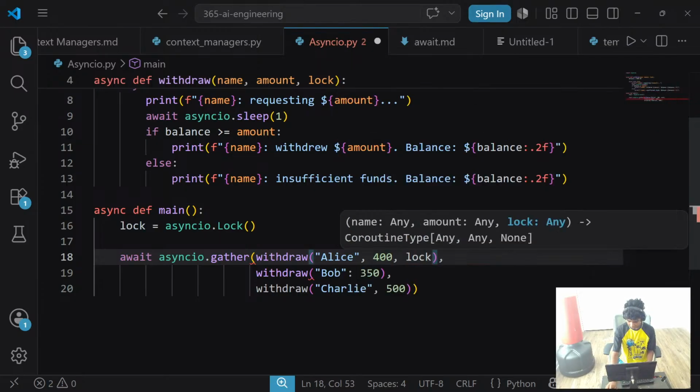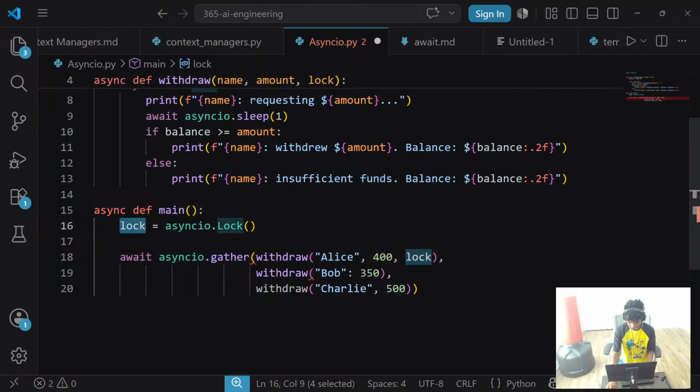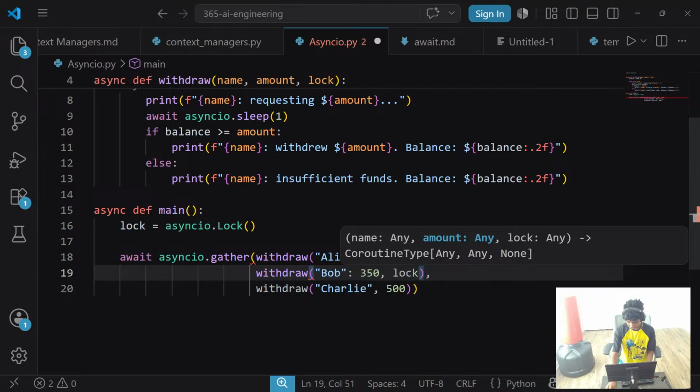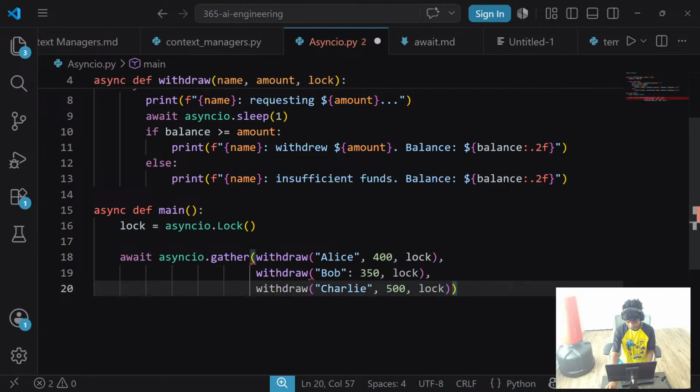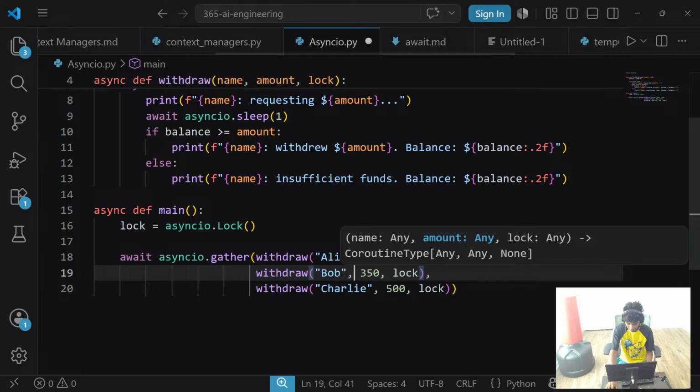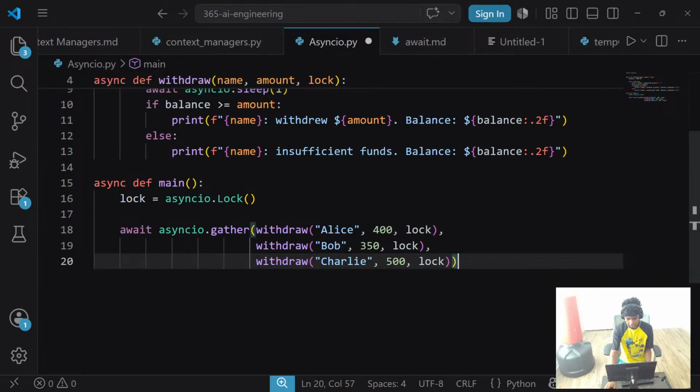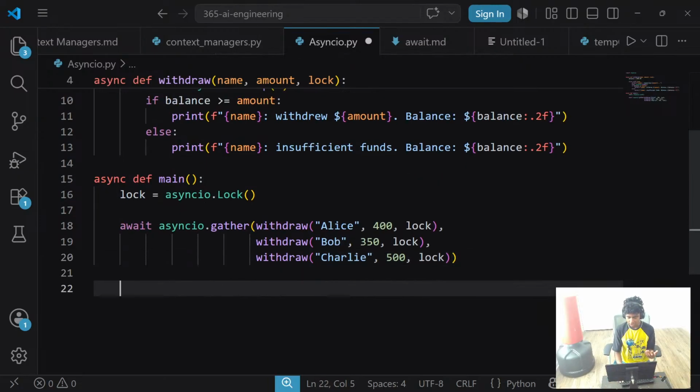Then we're going to add lock. Yeah, I forgot to add those parameters. It's so tedious. There. Okay, so we got withdraw, withdraw, withdraw. Perfect. And once we're done with this, that's pretty much it.